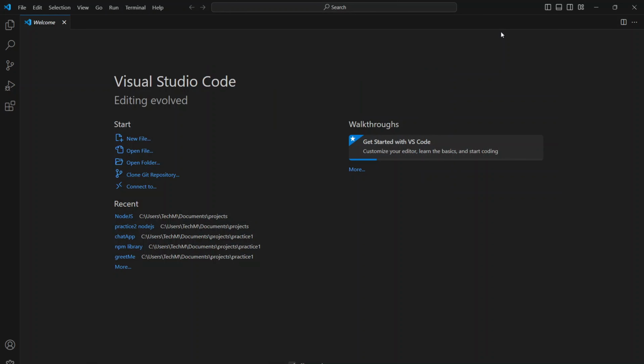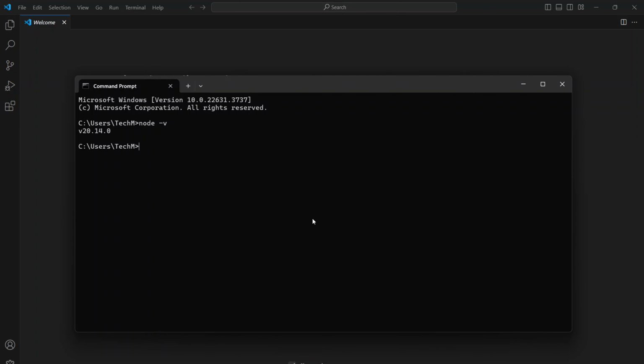First, make sure you have Node installed. You can check if it's installed by opening up Command Prompt and typing in node -v. This shows the version of Node that you have installed on your device.